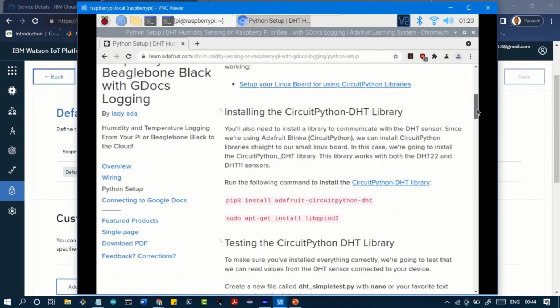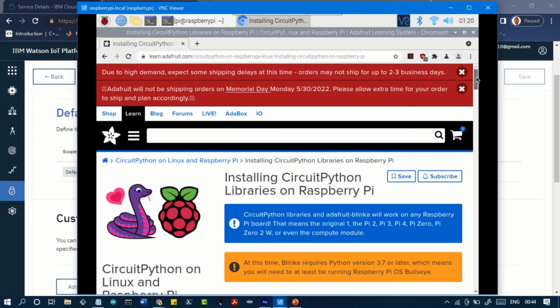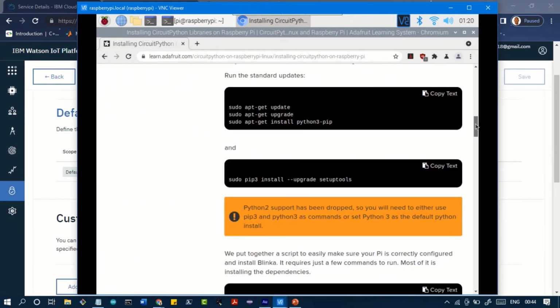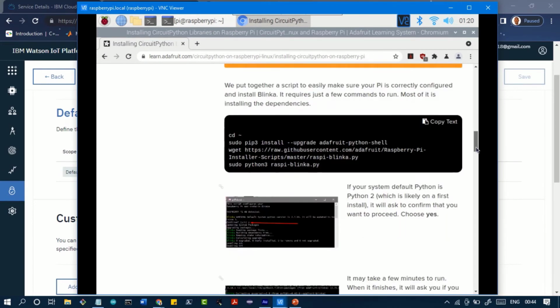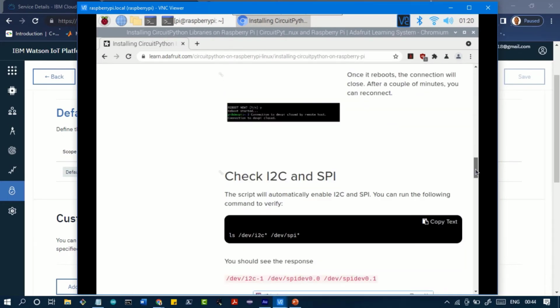The first thing you have to do is to click on this, set up your Linux board for the CircuitPython library. After clicking on that, you'll be linked to another page where you set up your Raspberry Pi to work with CircuitPython. You just have to copy this code and run it in your terminal, and copy this last one also and run it in your terminal. And with that, you are good to go.